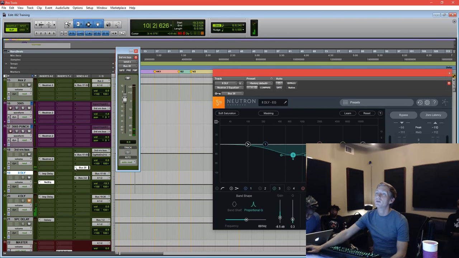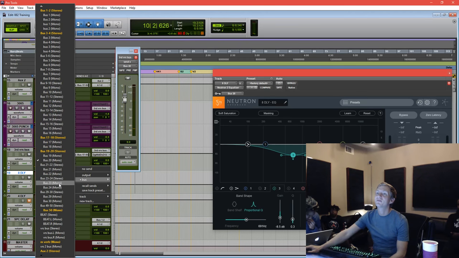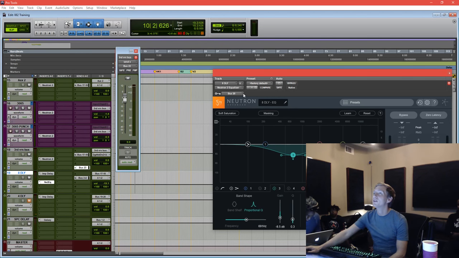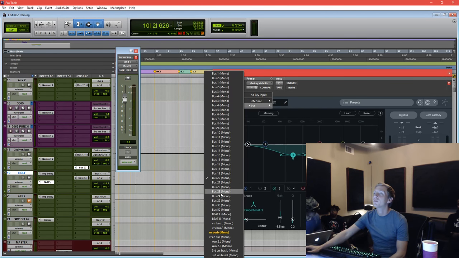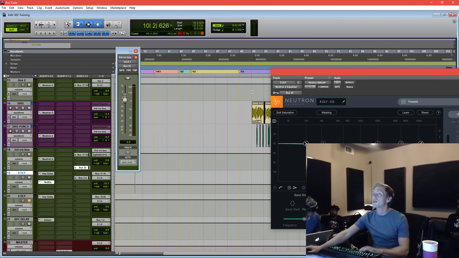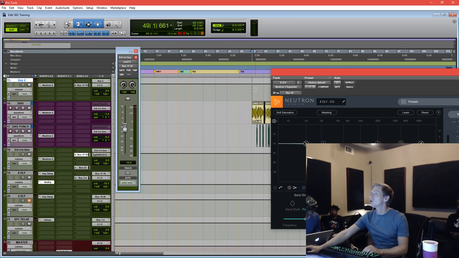Oh, that's using bus 20. Let's not use bus 20. Let's use bus 23. It's like, man, why is that happening? Alright, so check this out. I'm trying not to kill a nook, but... So yeah, we have that delay going there. But I can take this and be like, hey, let's listen to the external channel. So now I can turn up my delay, and anytime that vocal's going, it's going to turn the delay down.